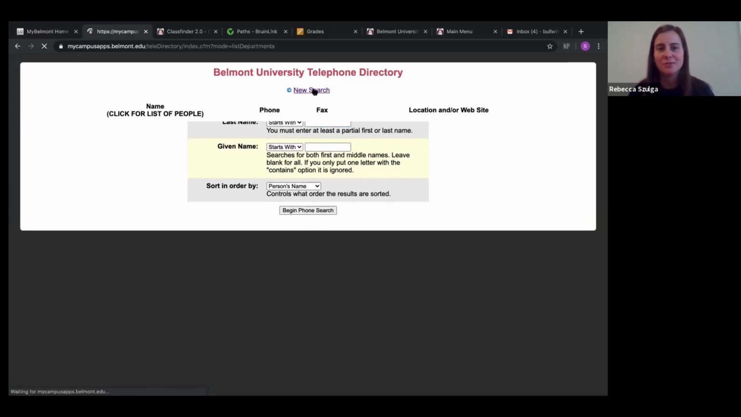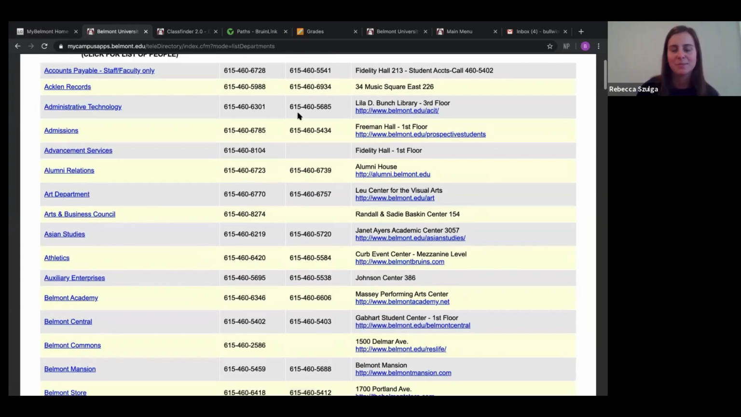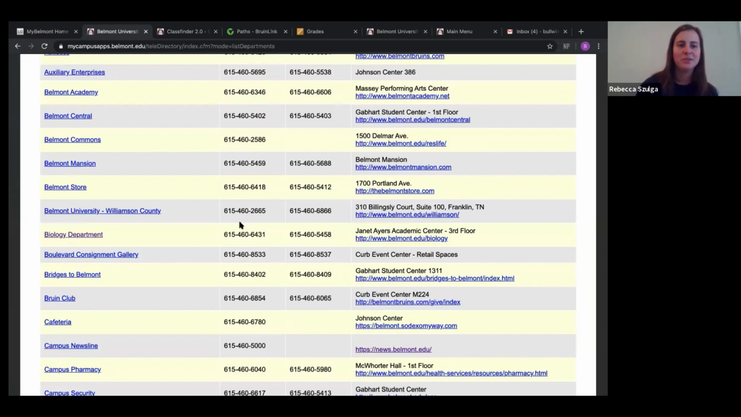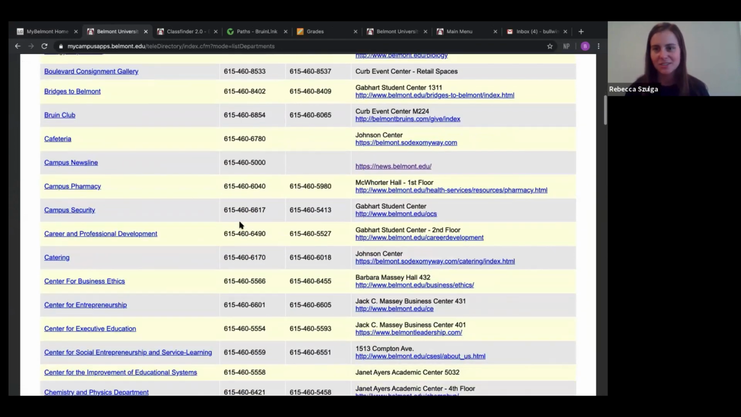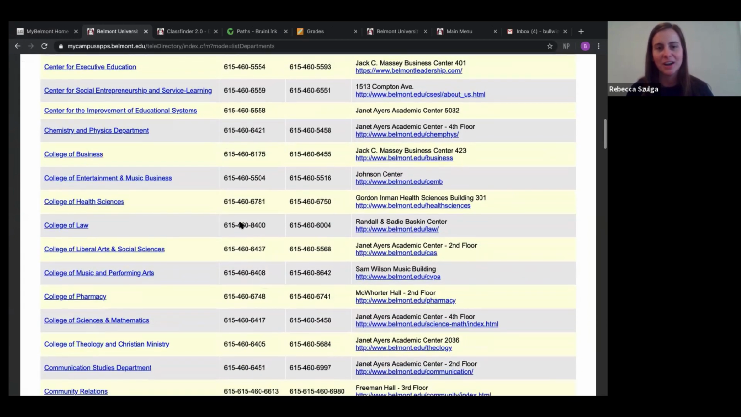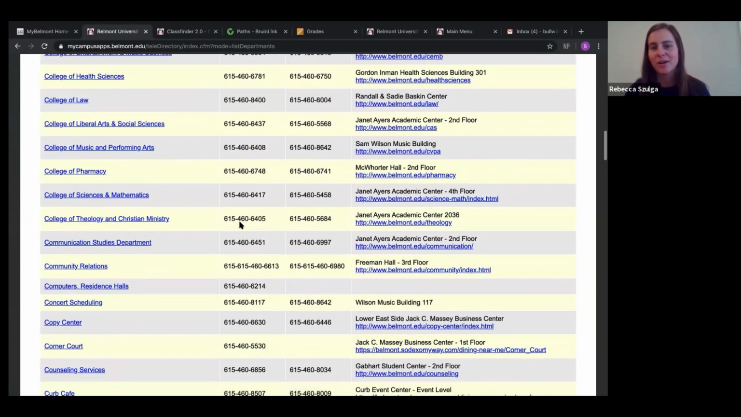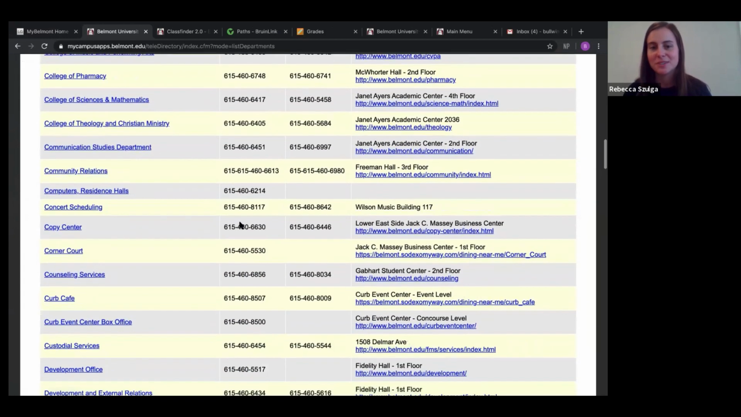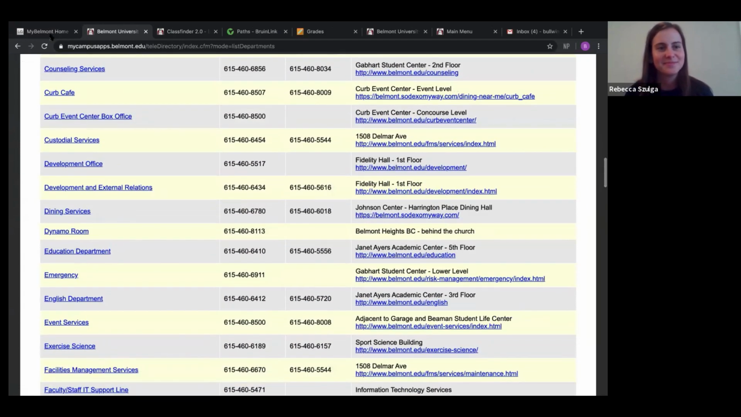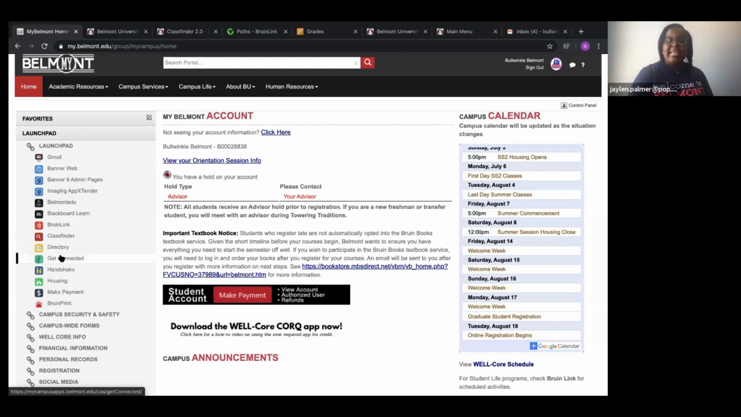And under there, you'll find every single academic building or any other Belmont building on campus, like the Belmont bookstore, the cafeteria, or counseling services, or anything like that. You can find their information here, their phone numbers, as well as their location and their website that you can contact them through. Great.